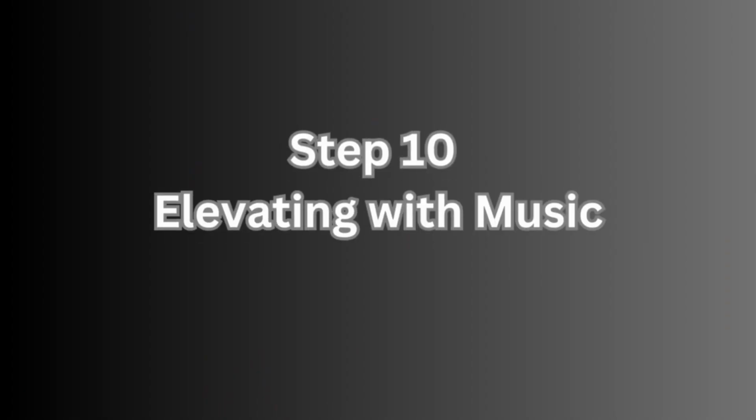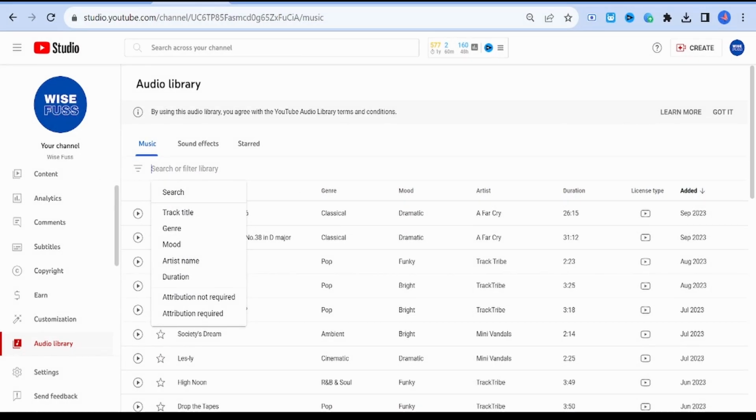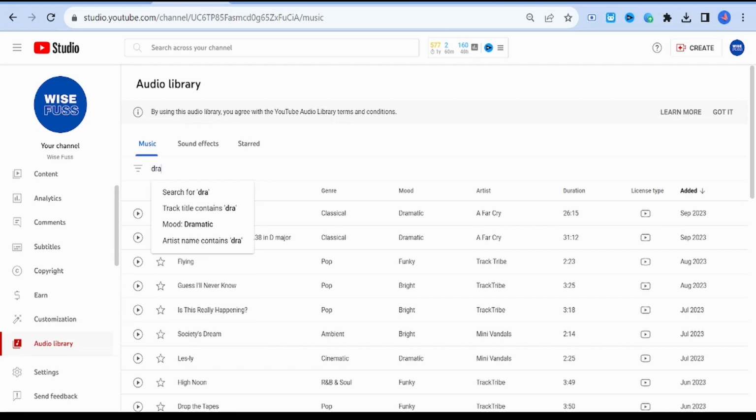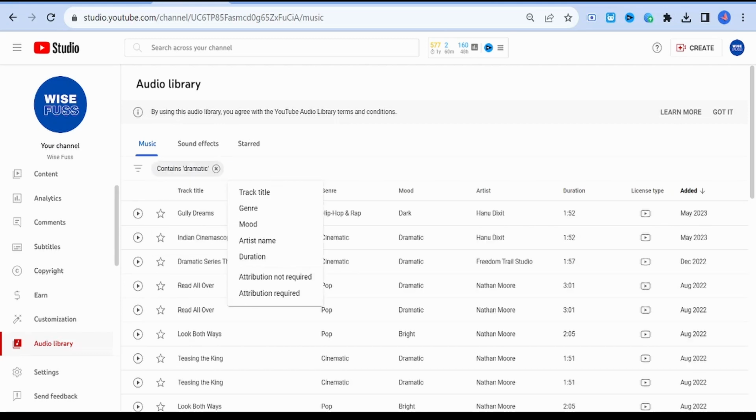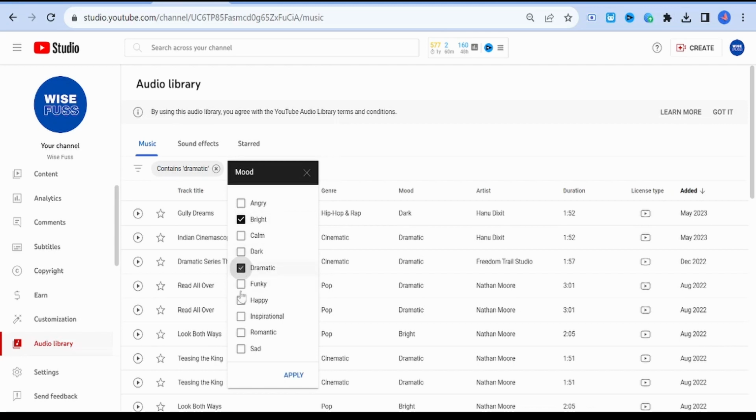Step number 10. Elevating with music. Elevate your creation with the magic of music. Choose a fitting melody that complements your narrative and enhances the emotional impact of your masterpiece.